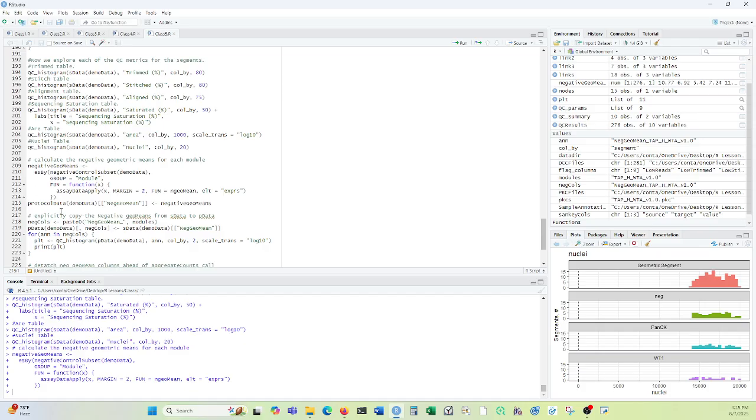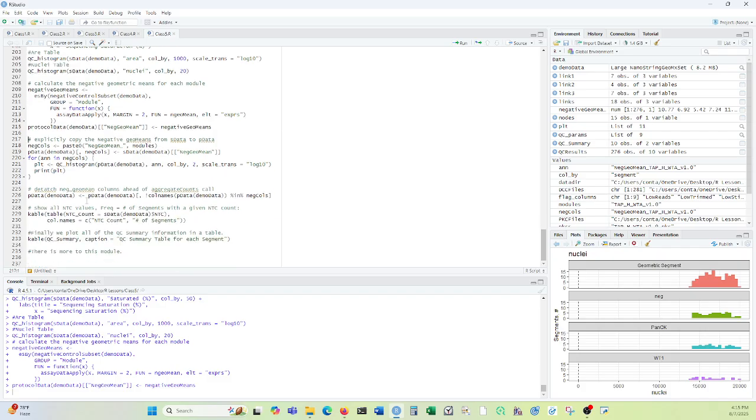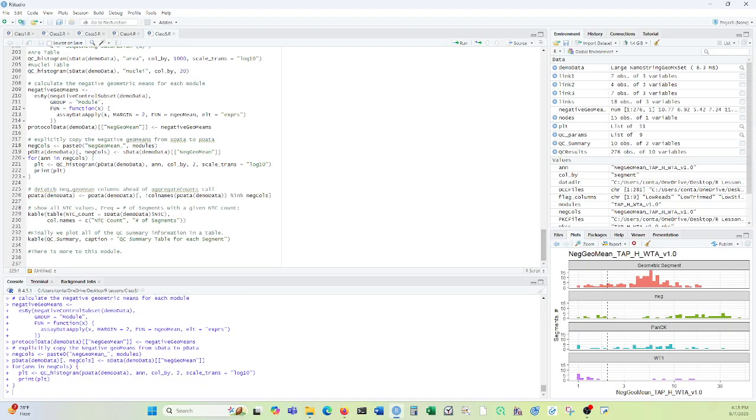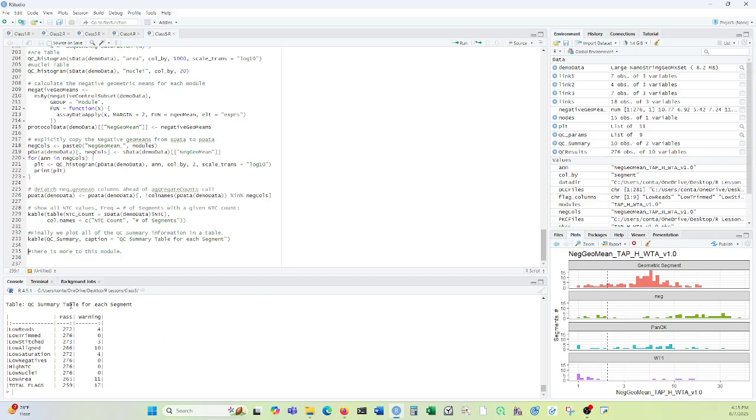And then we're going to assign the negative geomean and explicitly copy the negative geomean from the data to the p data. Going to do that and get this new table of the neo-geomean data right here. And get a table of the NTC count, the segment number. And then the table for the QC summary table right here.